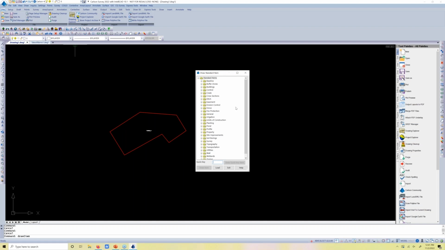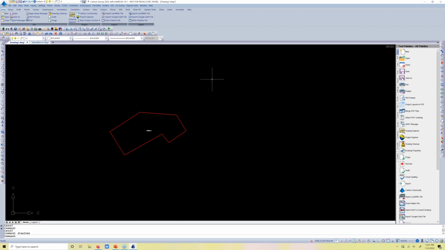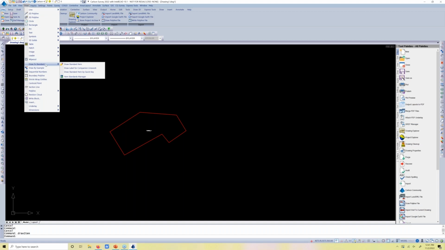And yes, there is this little thing called quick keys, which whoever set our default ones up doesn't understand the idea of quick keys the way I understand the idea of quick keys. And we'll look at that because we're going to come down here and talk about what if you don't want to use Carlson's default stuff? We may not have come up with the most perfect way to do things.